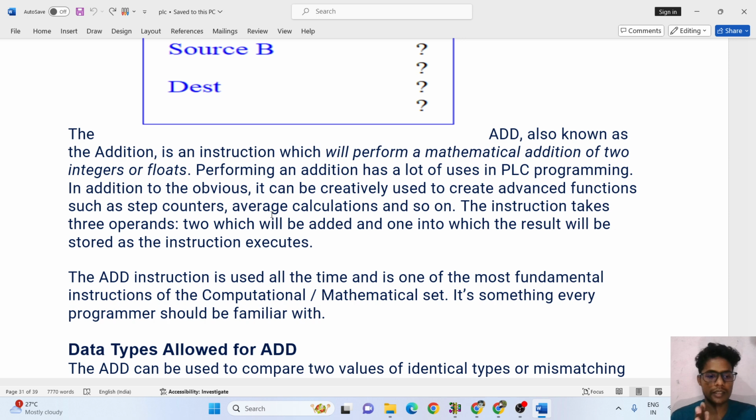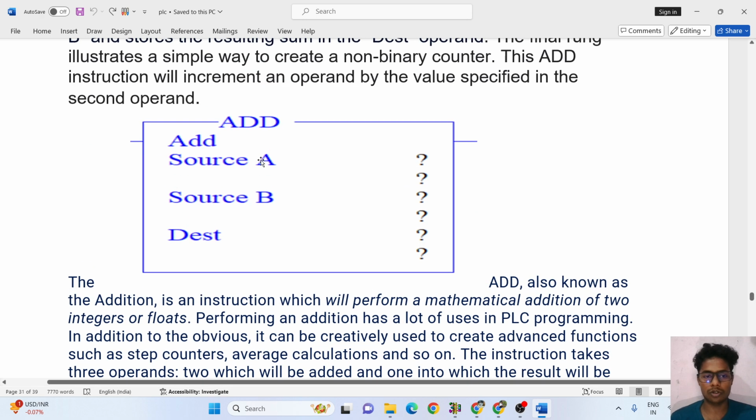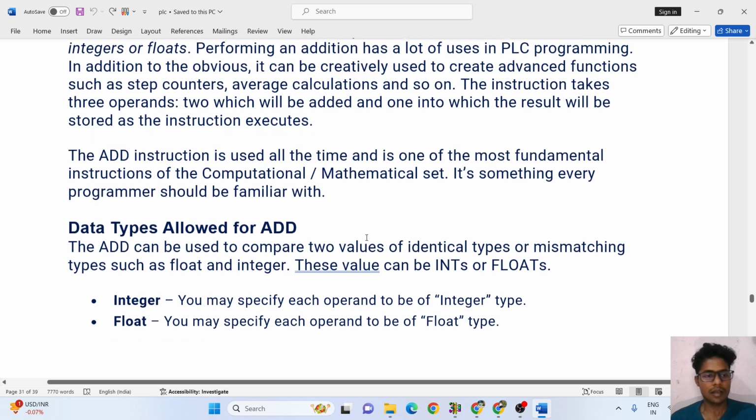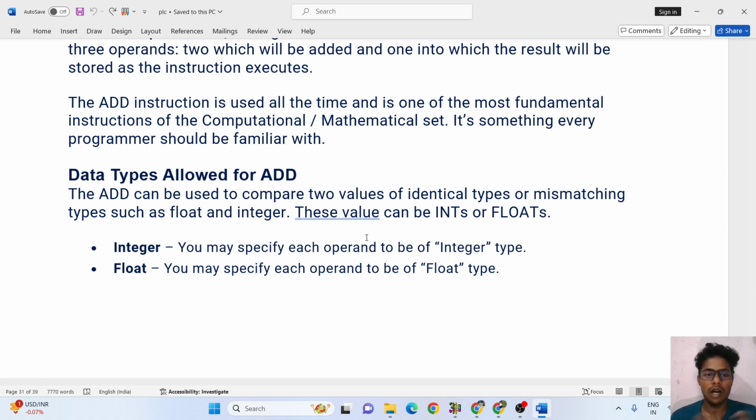The instruction takes three operands: two which will be added together, and the result will be stored when the instruction executes. It takes three operands, Source A and Source B, and the result goes to the destination area. The Add instruction is used all the time and is one of the most fundamental instructions of the computational and mathematical set. It's something every programmer should be familiar with.